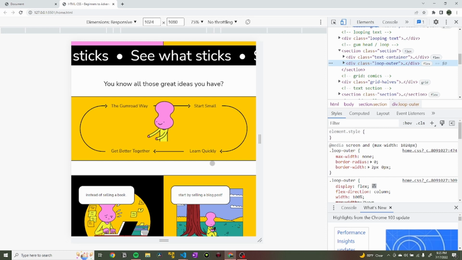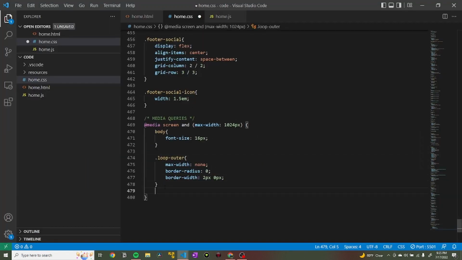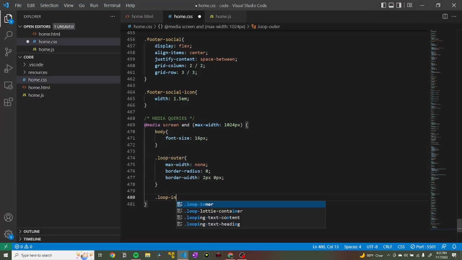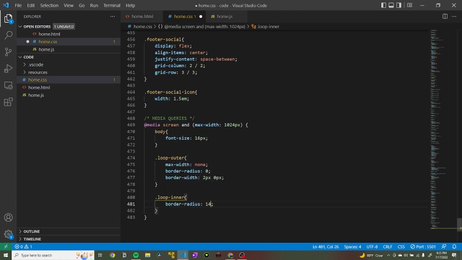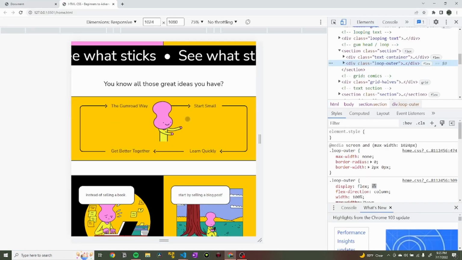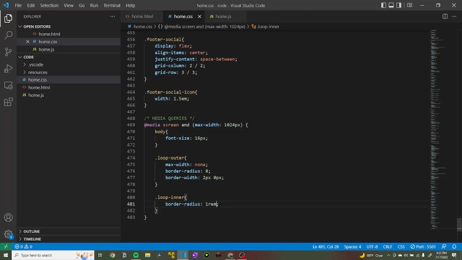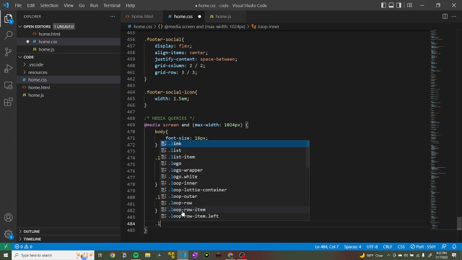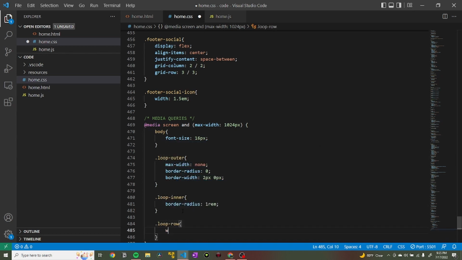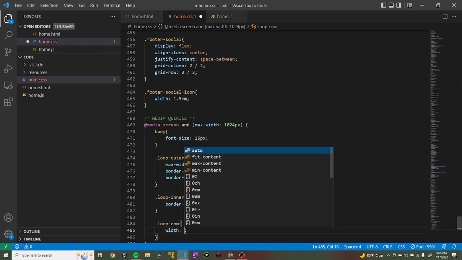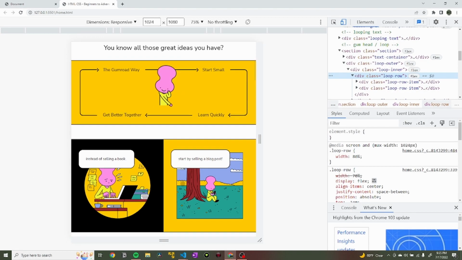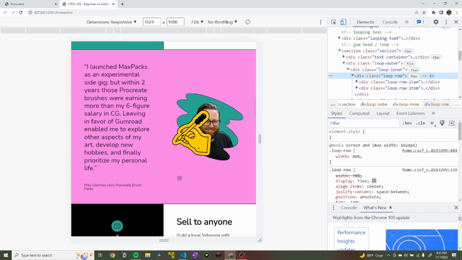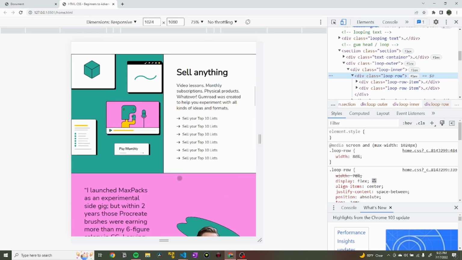Now the next thing that we're going to do is reduce the border radius on our loop inner. So border radius 1 round. Like that. So it's just barely sort of round. So we're going to grab the loop row here. I'm just going to make the width a little bit more, so maybe I'll make it 80%. Like that. So there's a little bit more spacing there. Perfect.